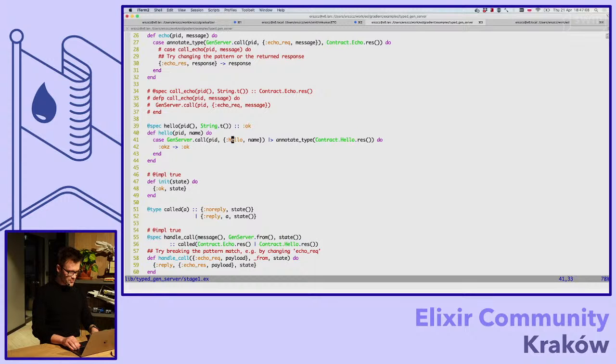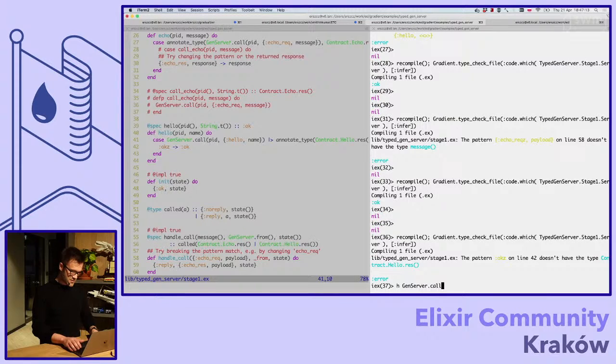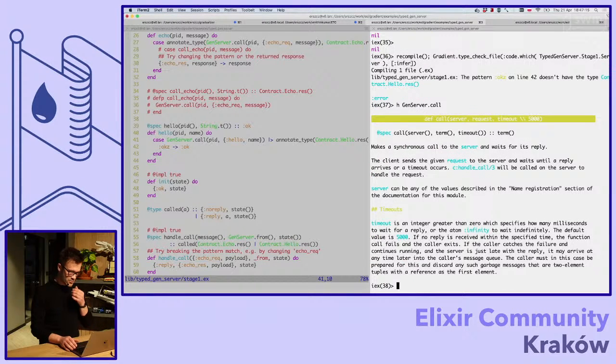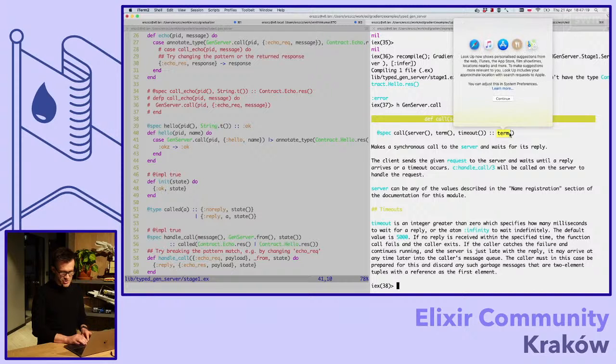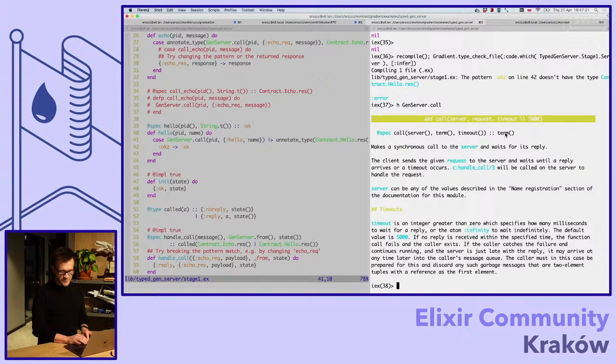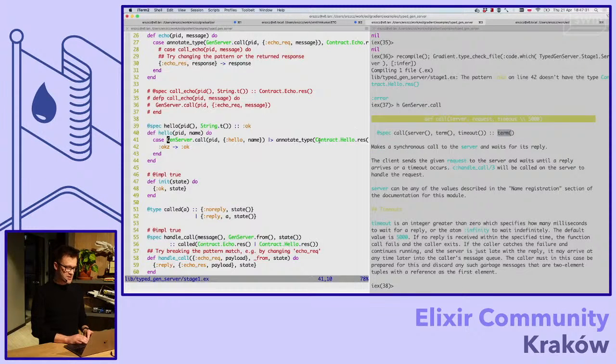And one more thing that's important, why it's the case, is that if we look at the help of this function, we see that GenServer call actually returns term. And term is the most general type in the entire type system. It can be basically anything. That's why we have to provide this extra information here.